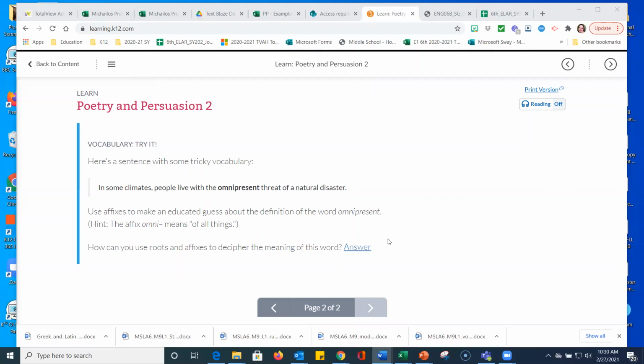If omni means of all things, and present means, of course, this moment in time. So maybe, and we know omniscient, we know some other words. Omniscient means knowing everything. Omniscient means to know. So all things, knowing all things. So present means at this time, all things of this time, maybe? Let's see if we're right.